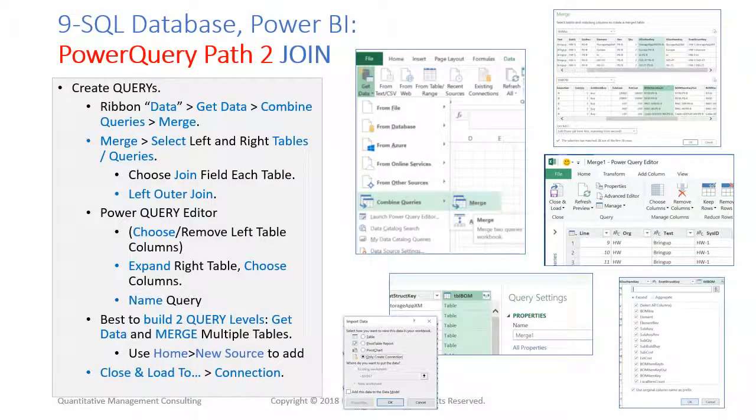Now, using Path 2 to query the connected tables or external queries through PowerQuery. We're going to build the same query structure that we showed earlier in the query block diagram, using a single query connecting multiple tables instead of stacking several queries. To build a query in PowerQuery, start with ribbon Data, Get Data, Combine Queries, Merge. The Merge pane pops up. Select the left table and right table for the query. For example, in the first PowerOpI query, left is table alloc and right is table BOM.